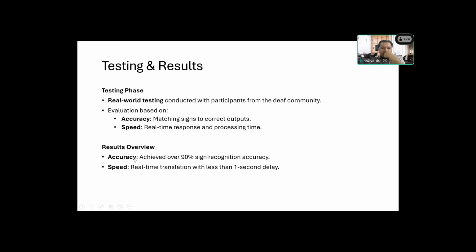But for the accuracy, we have 90%. And for speed, real-time translation with less than 1 second delay is the target. But we are now at a 2 second delay. So this is too big for us, and we need to improve it this year.